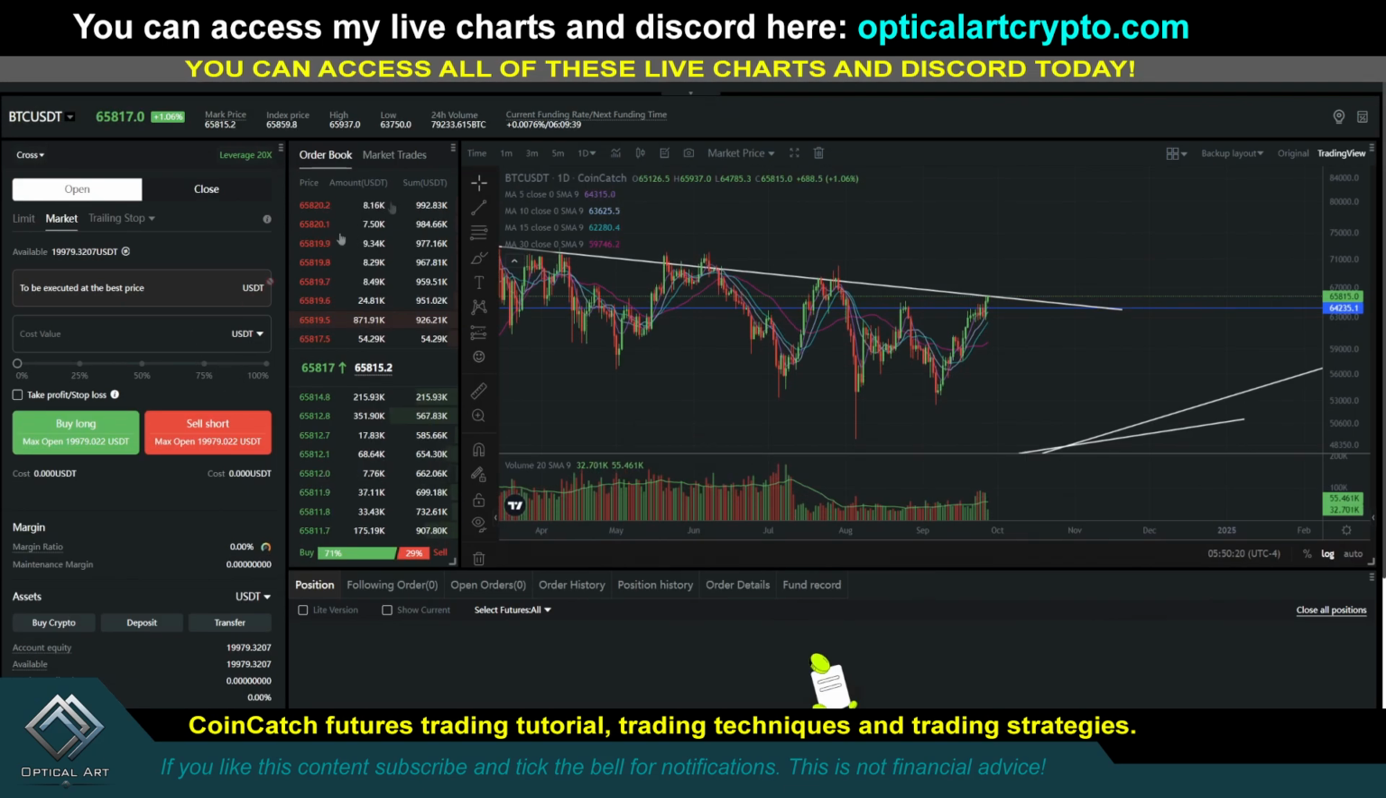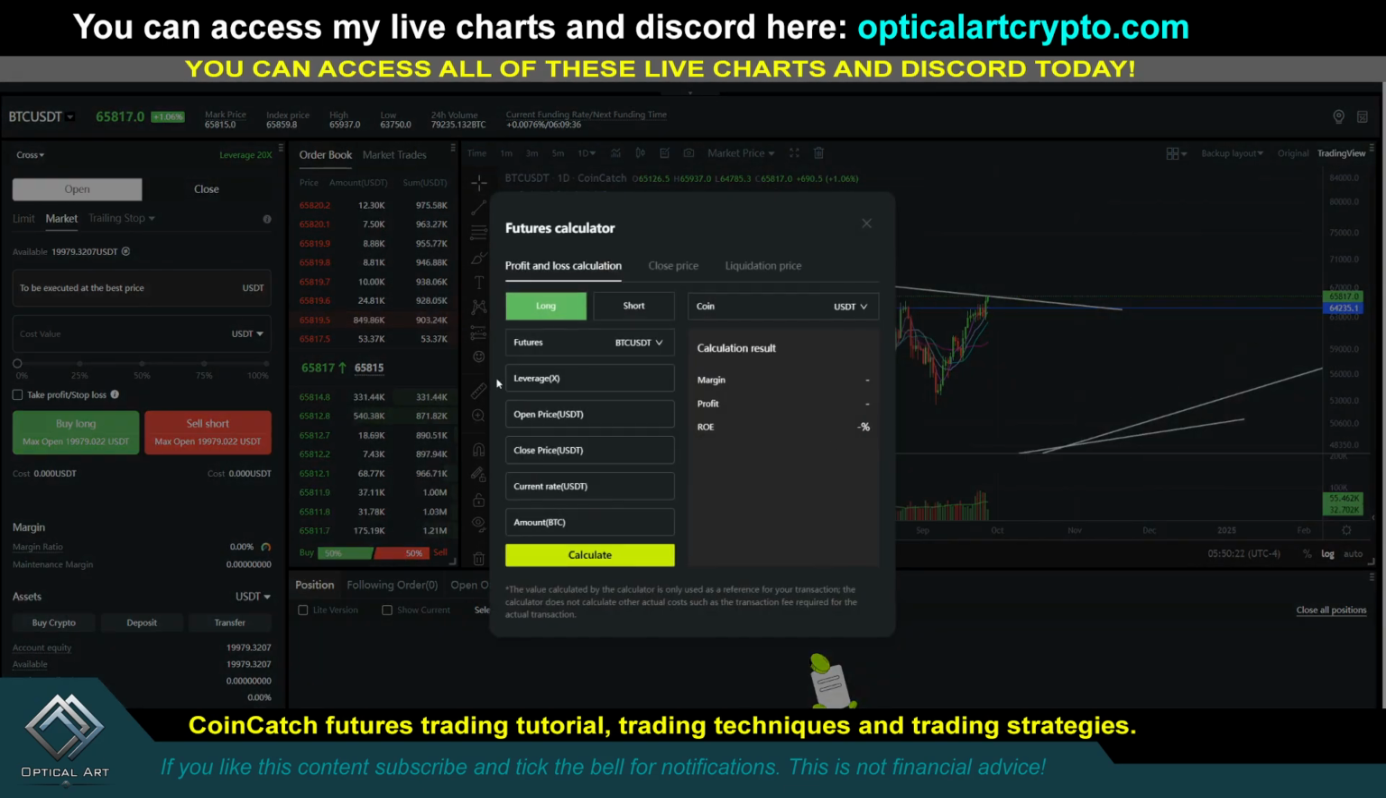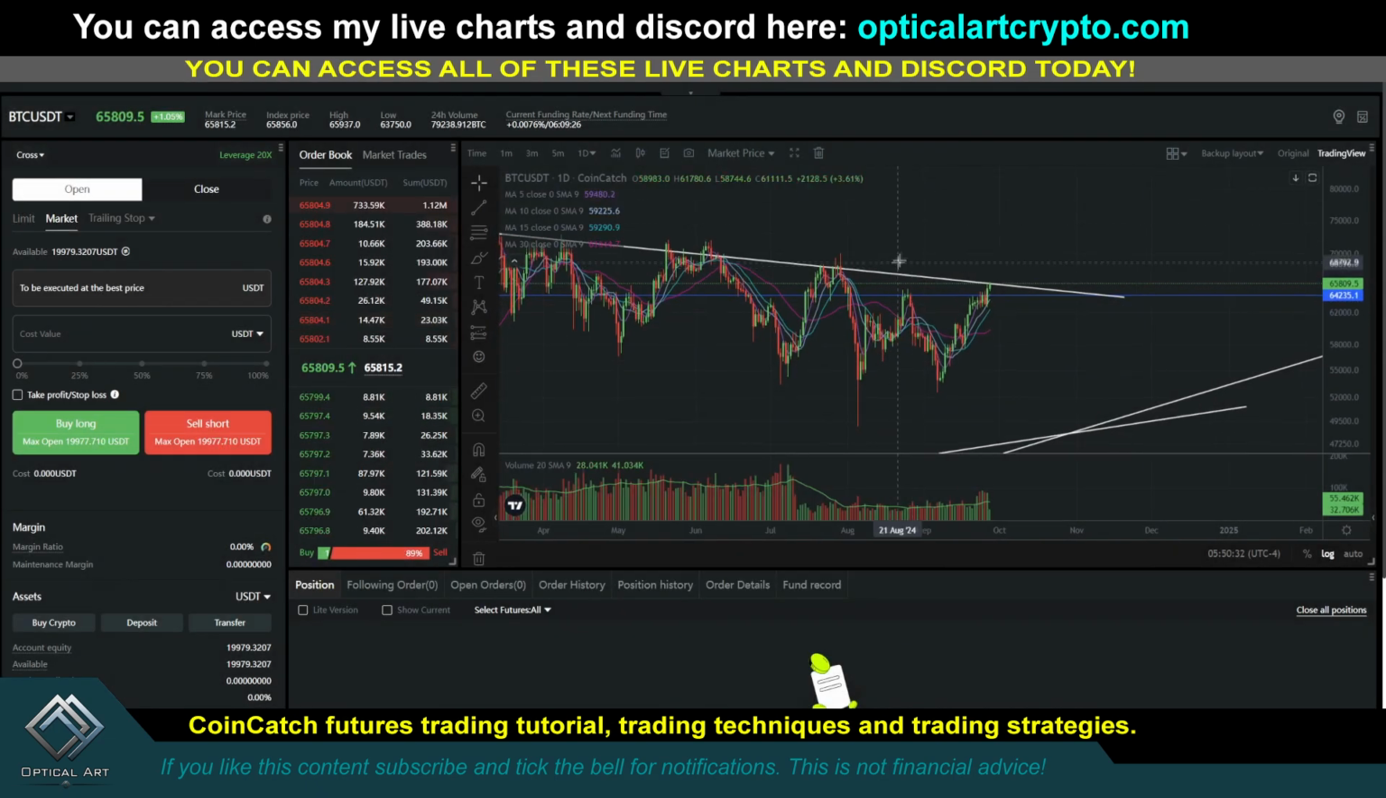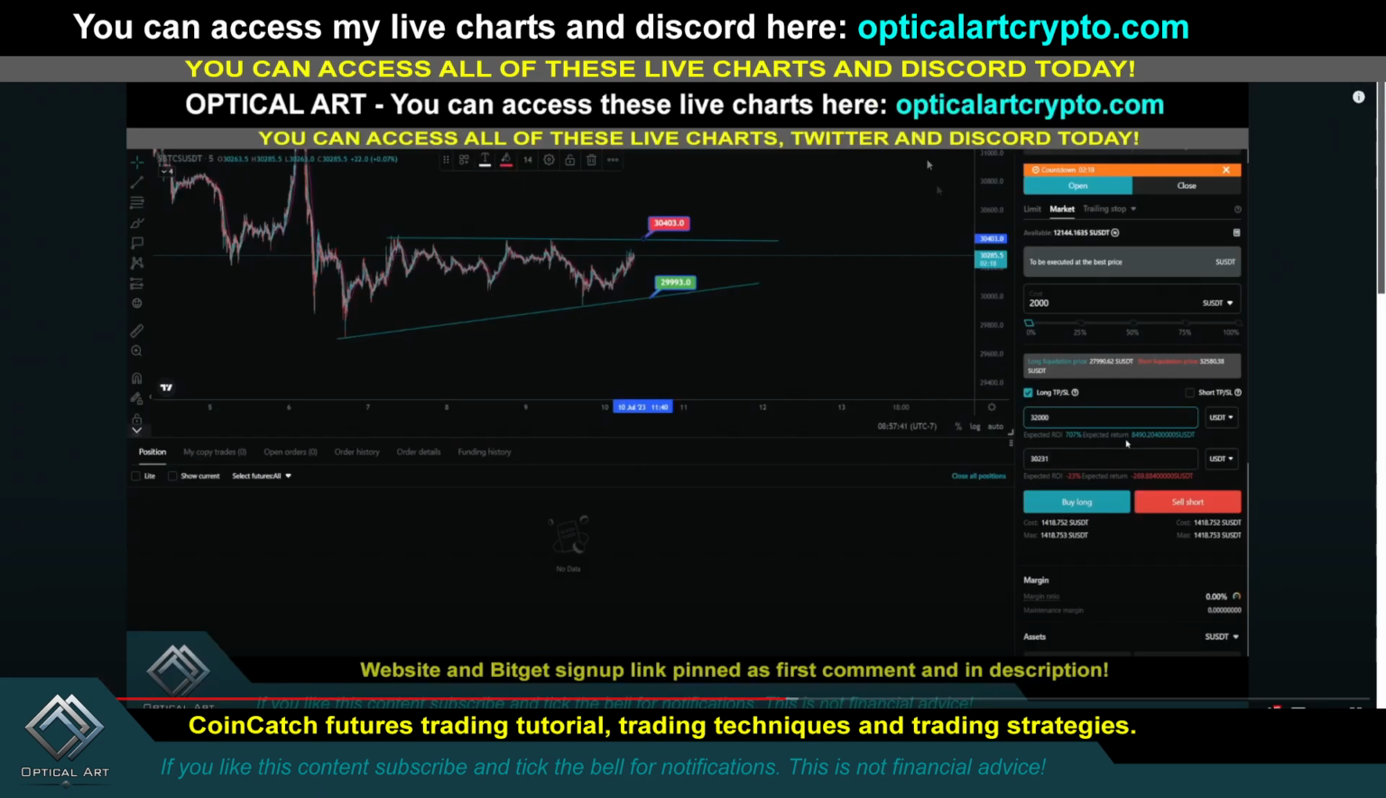They do have a calculator. You go over here to this calculator. You can enter your leverage, your open price, close price, your amount, which is great. But I would prefer what I was using on Bitget. They had that feature where when you enter, this is SUSDT, this is demo mode, you'd put in what your leverage was. You put in costs, it's fake money, it's the same thing. But you could click on long.